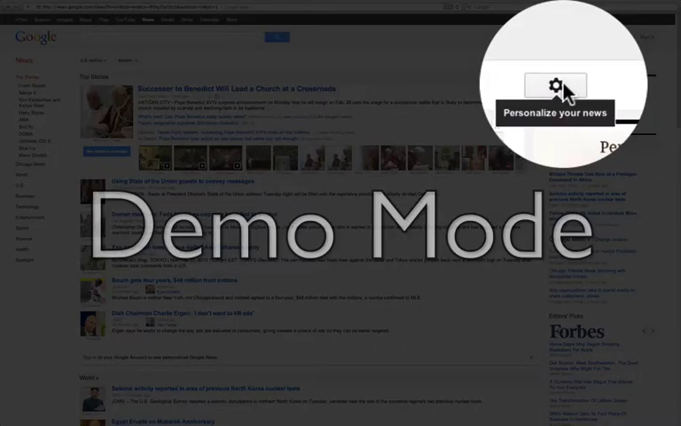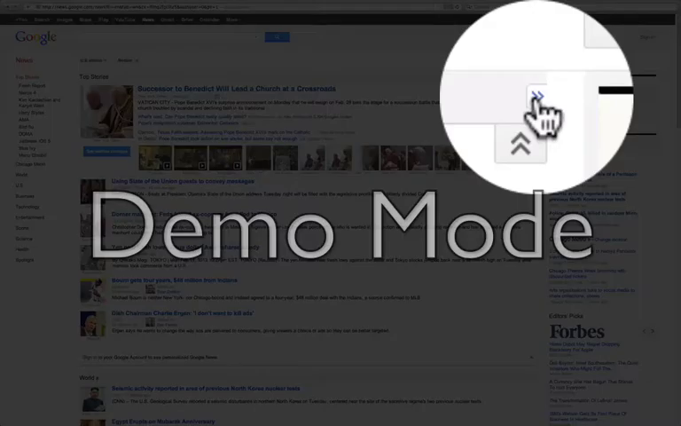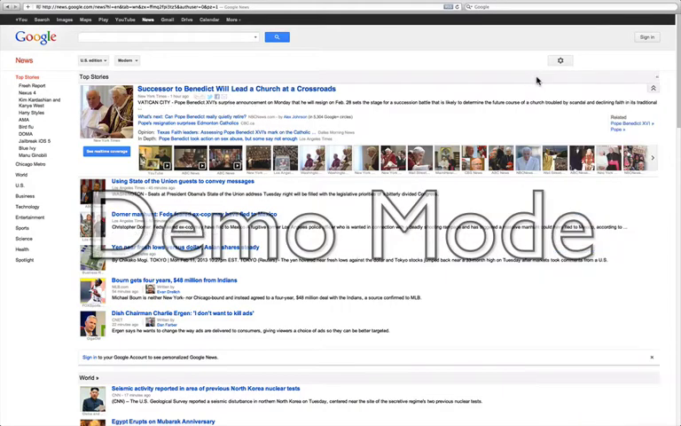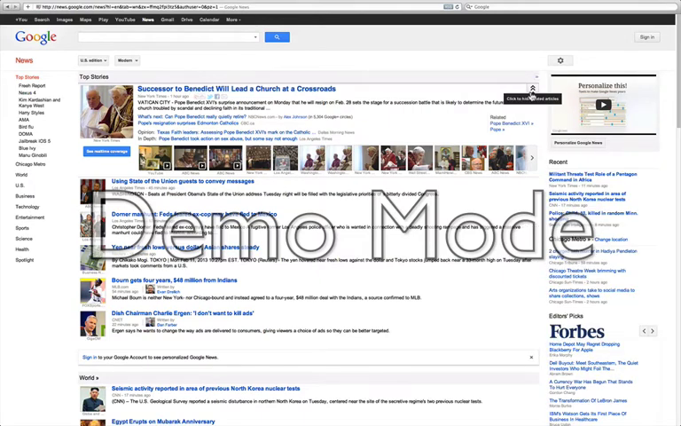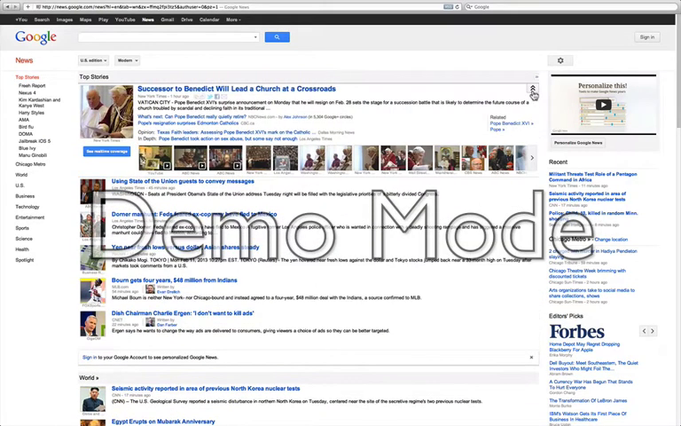Over here you'll notice a little gear symbol. That's how we'll personalize our news, which will be coming up shortly. When you notice the double arrows, these are simply to collapse the section a certain way. When we click this, we'll collapse the far right side. We can expand it by clicking it again. We can also make this section smaller by clicking up and undo it by clicking down.